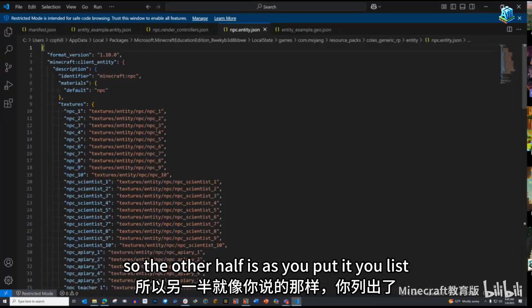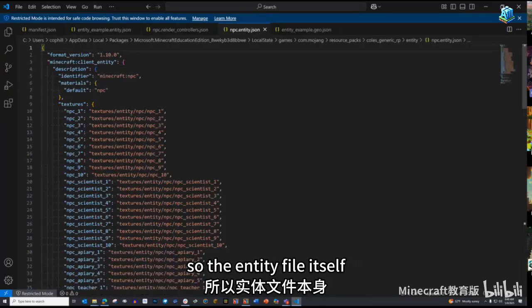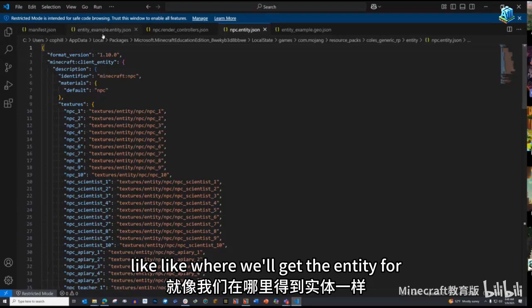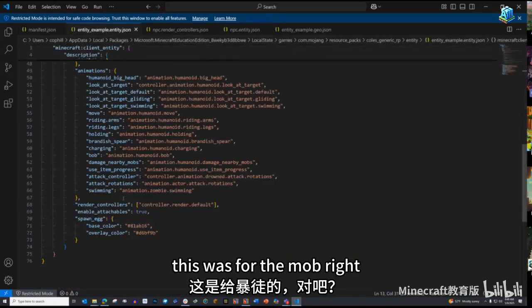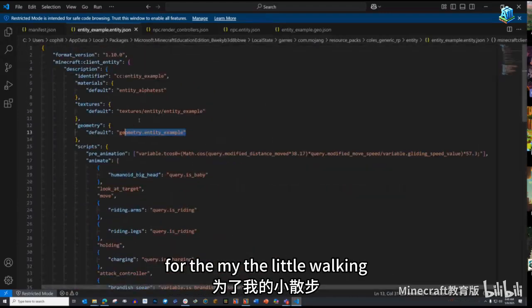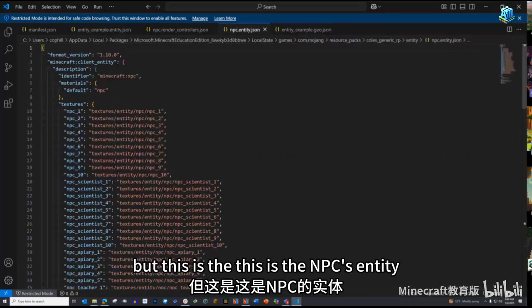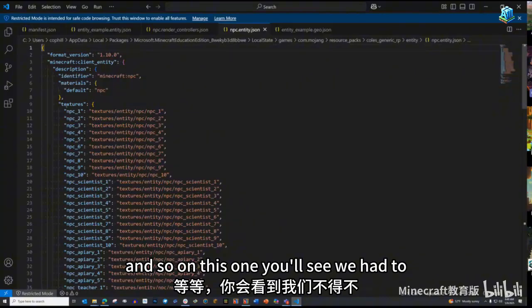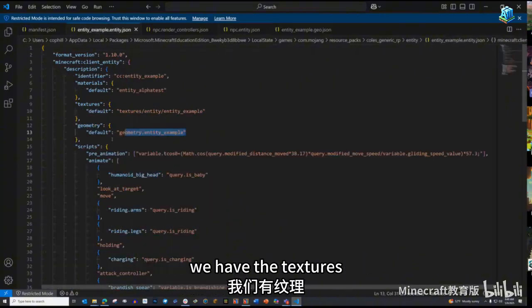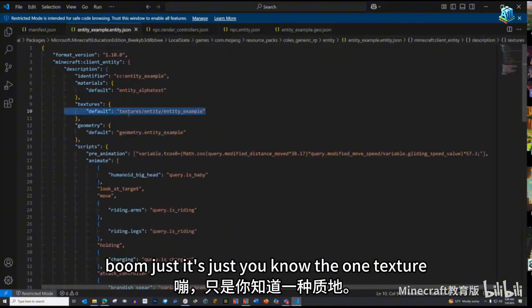So the other half is your list. The entity file itself, we're looking at the entity for the mob, the little walking guy. This is the NPC's entity. On this one you'll see we listed the textures. Here we have the textures, and it's just the one texture.